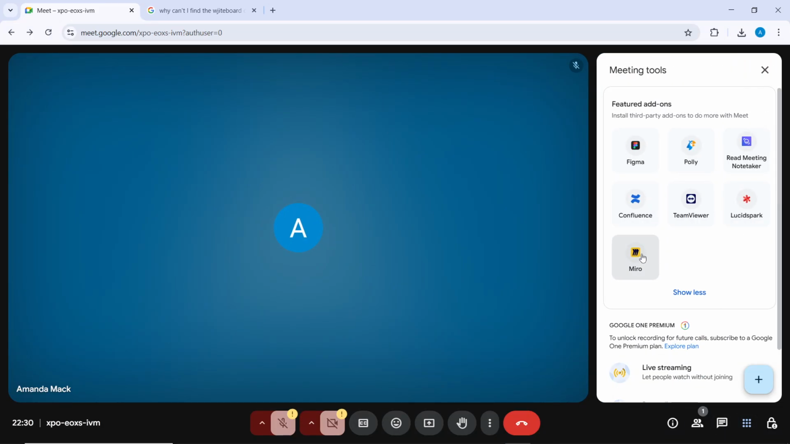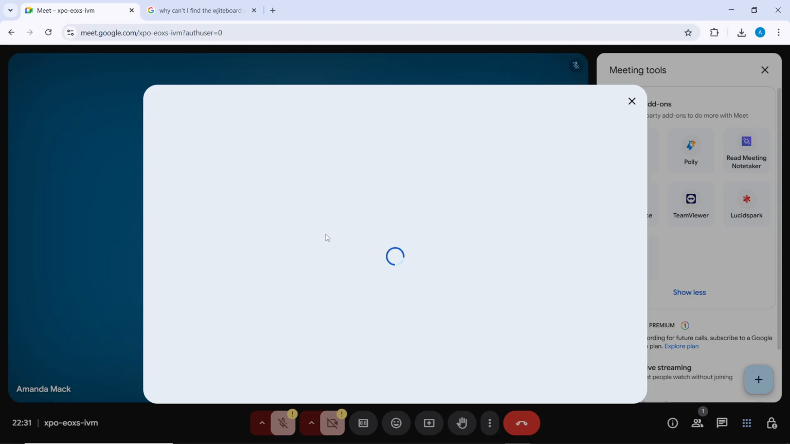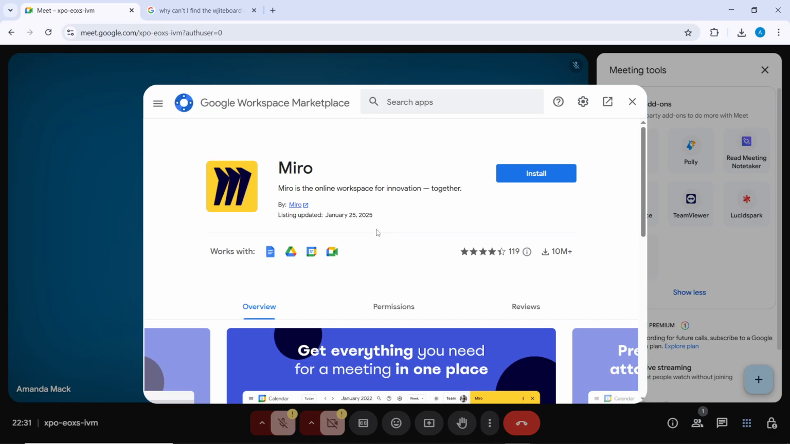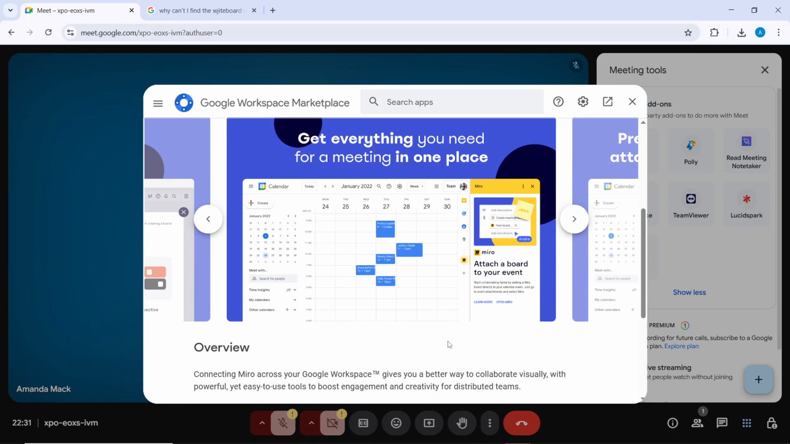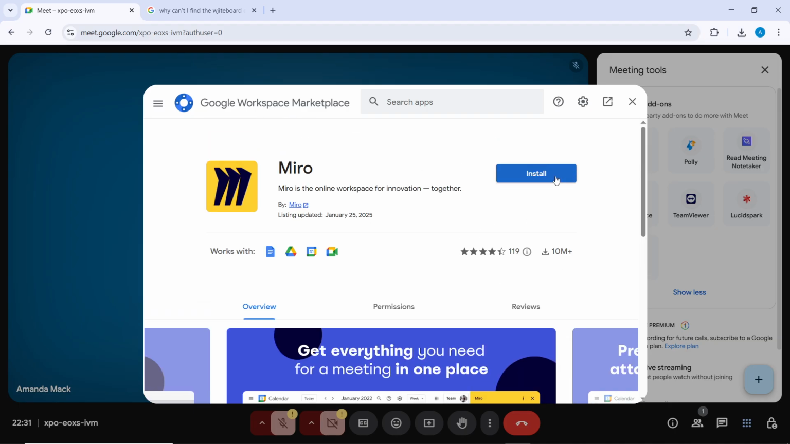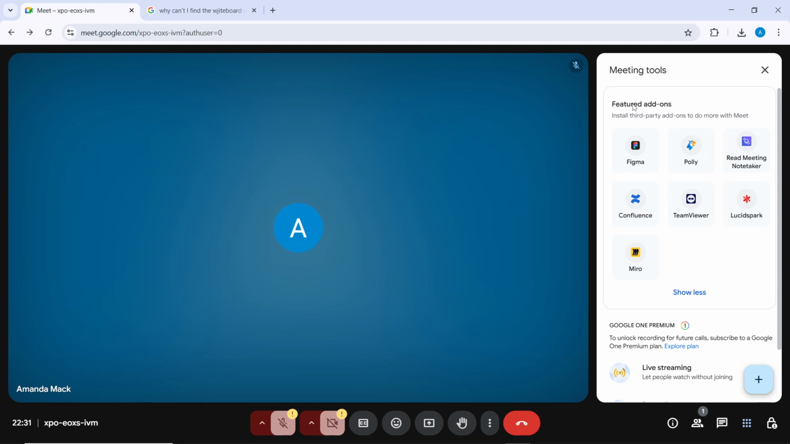And once you select meeting tools, you can now select Miro or even Figma or Lucid Spark. Select any of them, and once you select any of them, install and integrate them into Google Meet, and just follow the prompt to see how you can now start using whiteboard on Google Meet. So once you install Miro or Figma, then you're going to see the whiteboard options, which you can definitely explore.